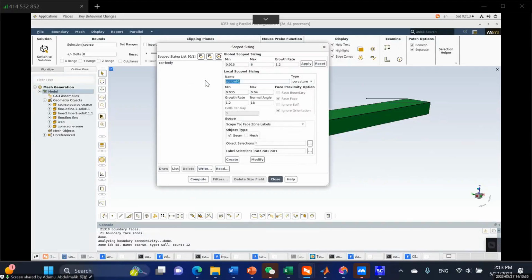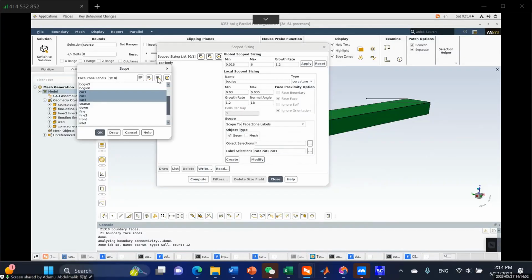The same way, I'm going to also do it for the buggies. So I just come here and name the buggies. The minimum should be maybe 0.0335, because I need smaller meshes on the buggy surface. The type should be the same, which is curvature, because there are a lot of curves on the geometry of the buggy. So here I'll select all the buggies.